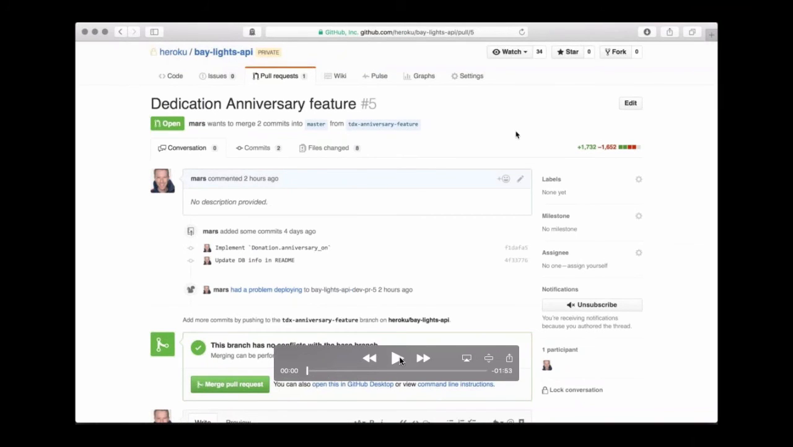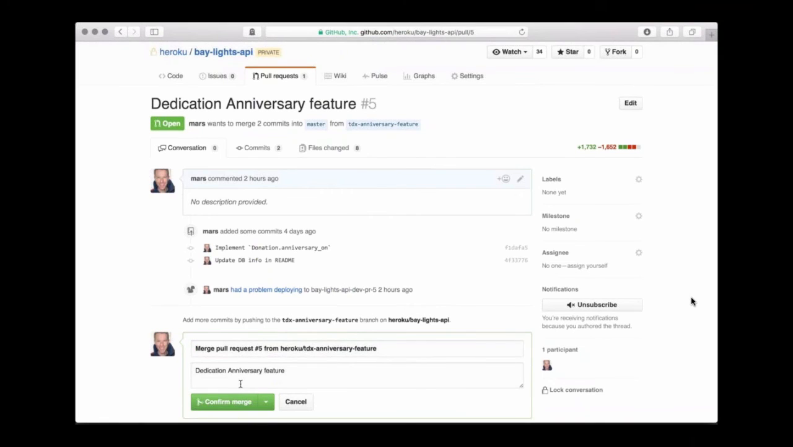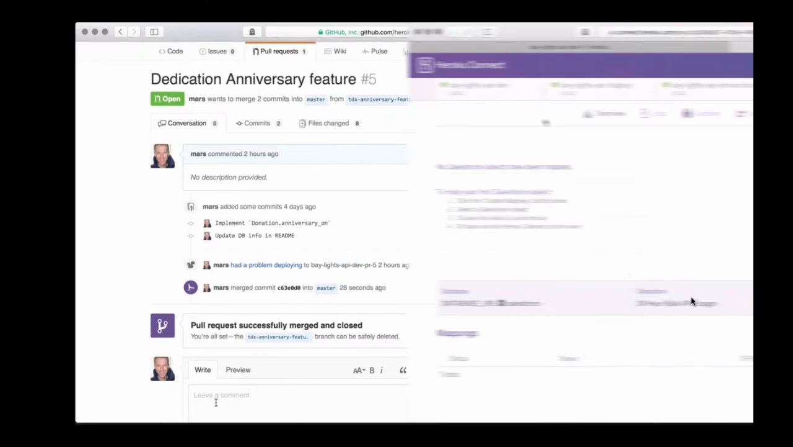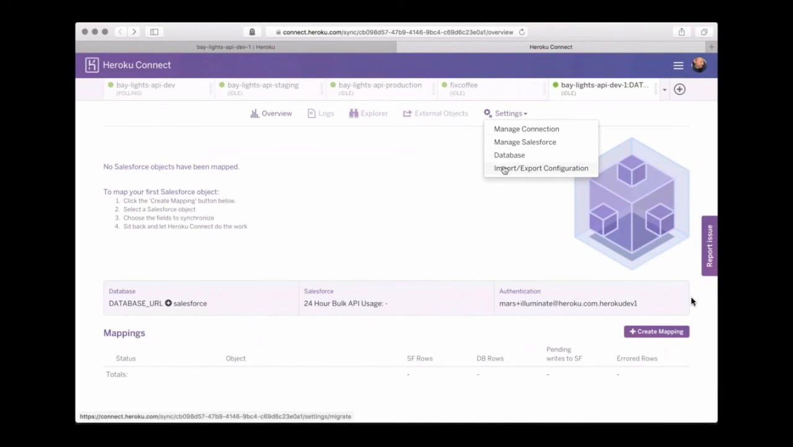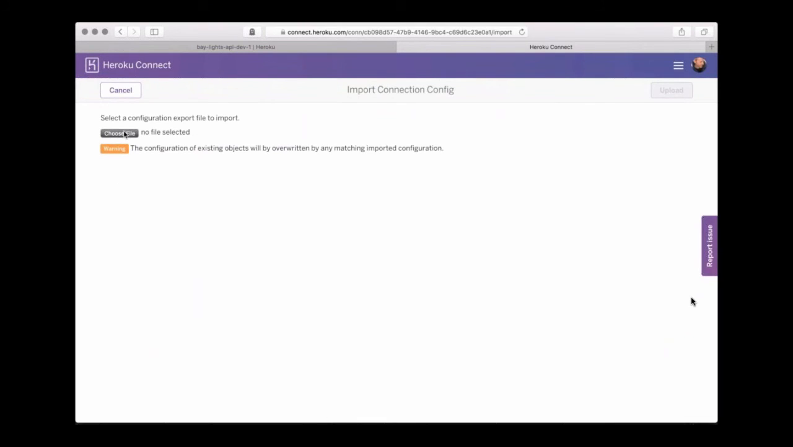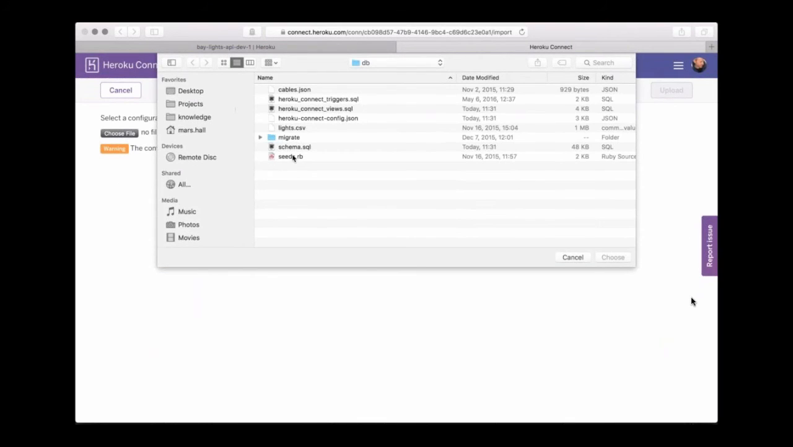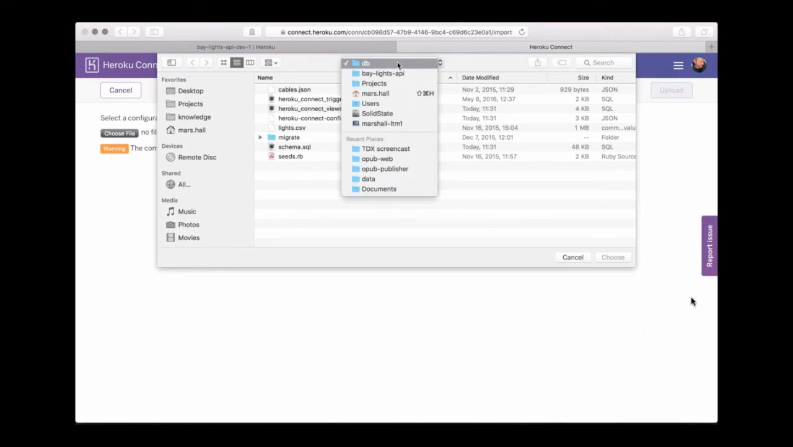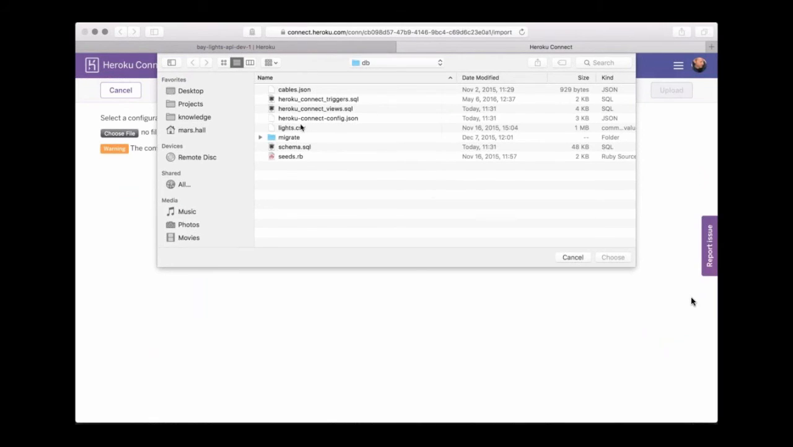All right, so this is my GitHub pull request, and what we're going to do is just go straight to merging that pull request. And so once that's merged, that's deploying in the background, and we're going to import our Connect configuration JSON file that we exported earlier.